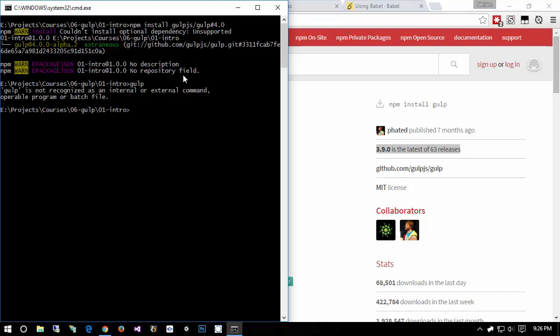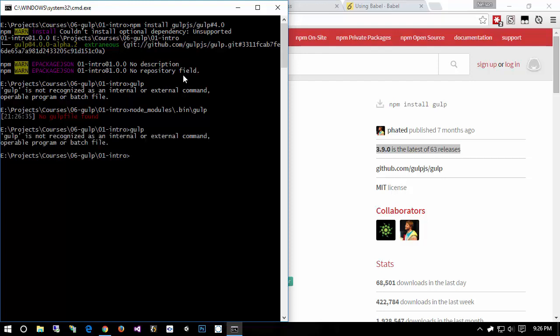But stuff and things. We still have a problem, though. I can't just do gulp. I still can't do that. Remember, I can do node_modules/.bin/gulp if I wanted to, and it will run gulp. It'll say no gulpfile found, obviously, because we haven't specified our tasks yet. But I can't just run gulp anywhere. So how do I do that?